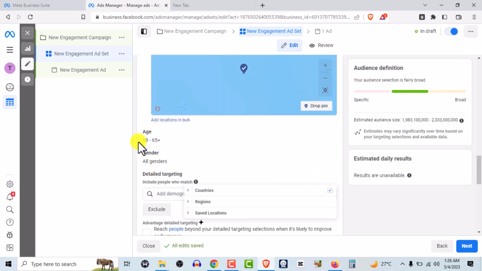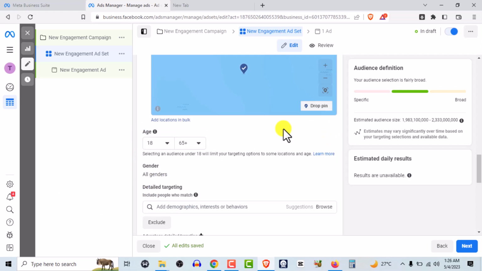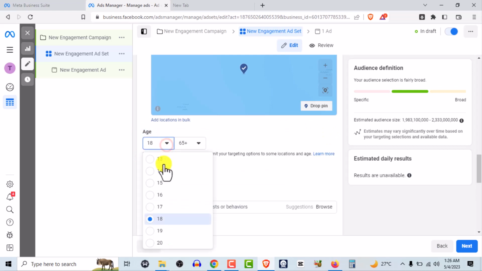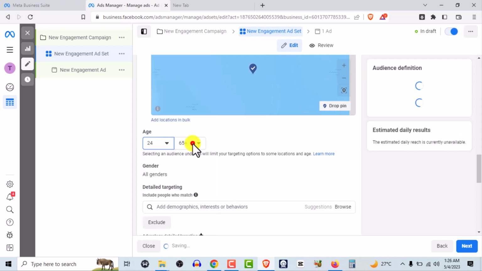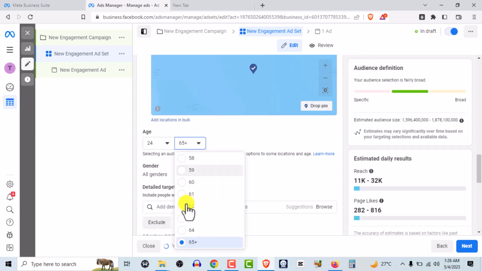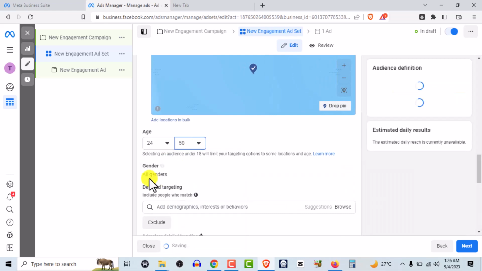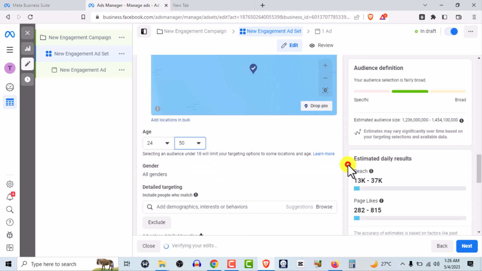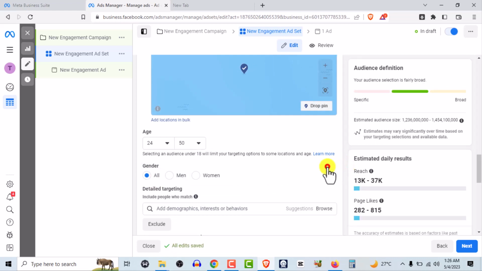So now you want to select the age. You can choose a particular age that you want, say from 24 to whatever age you want. This depends on what you want to do. So I'm just going to say 50. And you can select the gender. If you want just men or just women, you can come here and say just men or only women.